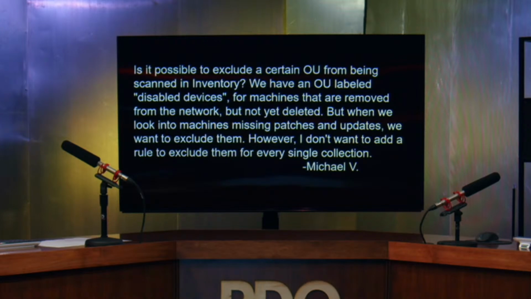We have an OU labeled disabled devices for machines that are removed from the network but not yet deleted. But when we look into machines missing patches and updates, we want to exclude them. However, I don't want to add a rule to exclude them for every single collection.